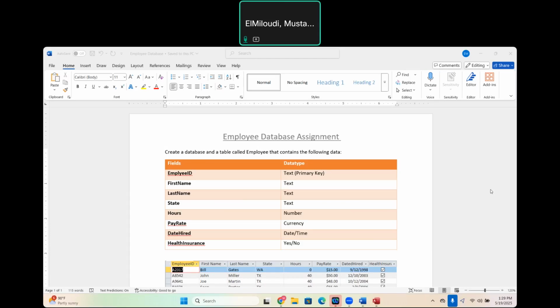What is a query? A query is basically a question that you need to answer. So most of the time, we don't need the entire database. We just need a section of the database. We are looking for specific information. And queries allow us to search for specific information.